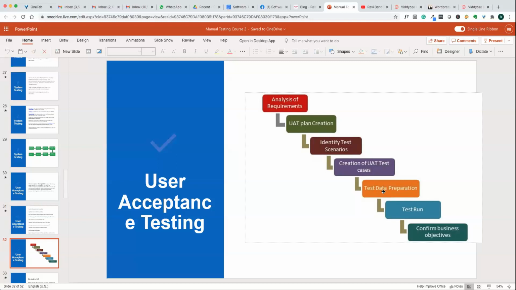Test data preparation, then test run, then confirm the objectives, right? So finally, the users will say these requirements are met and it is working as per the requirement, and there will be a final sign off, right? If there are any clarifications, a business analyst or somebody will get involved and clarify those requirements.